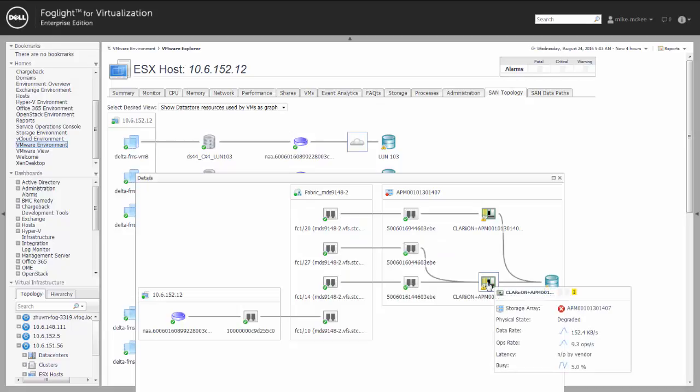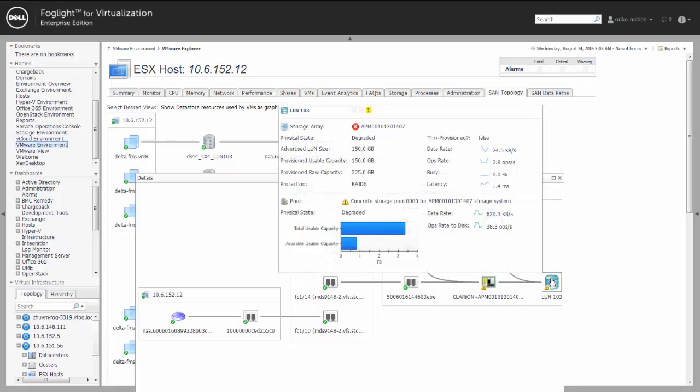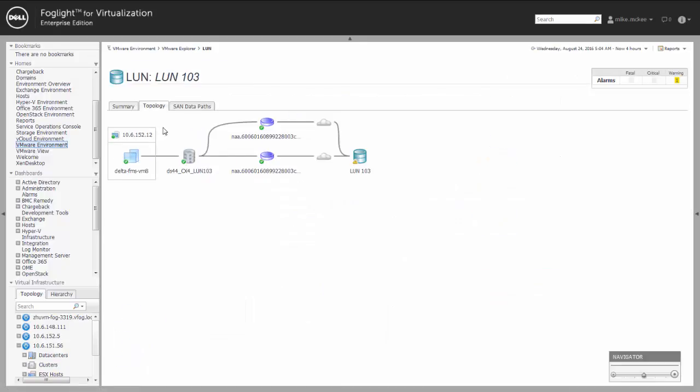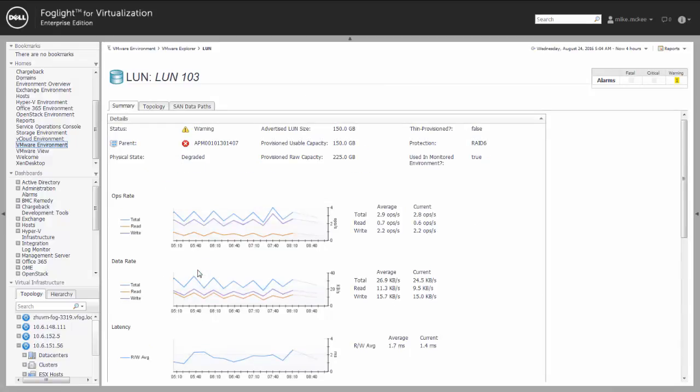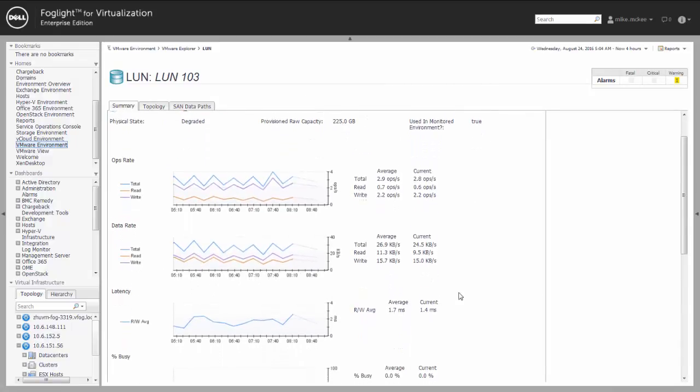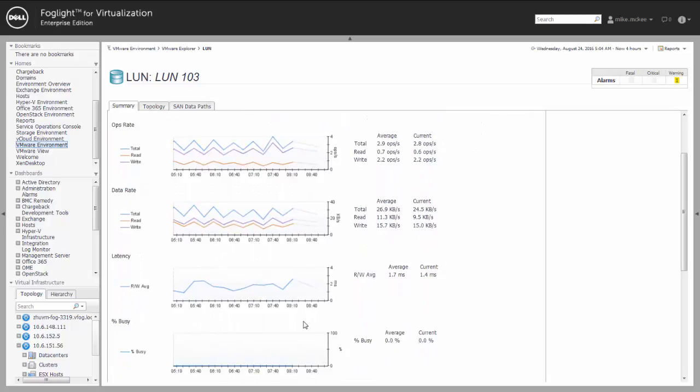Same information for the controllers, as well as for the LUN. If we were interested in more information, say on the LUN, we go ahead and just click it, and it drills us directly into the topology. We can go over to the summary and look at the metrics on this particular LUN. So we have the percent busy, latency, data rate, and ops rate.